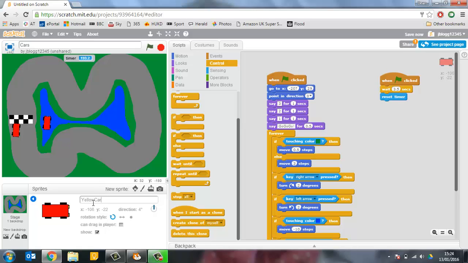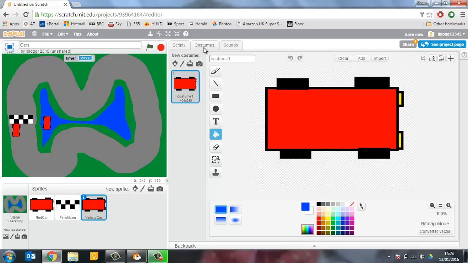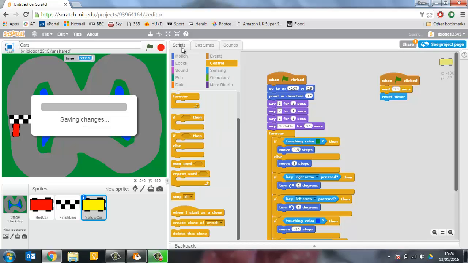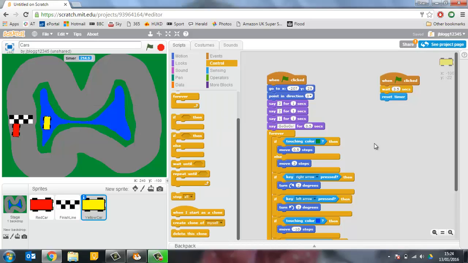So I'm going to call mine yellow car. If you've chosen sand, then perhaps have a blue car. Click on the back arrow to take us back to here, and we now obviously need to change this to be yellow. So with it selected, click on costumes, use the fill tool and colour yellow to colour that car in yellow. We can then go back to the scripts, and you'll see we've got all the code still over here. Now we want it to do pretty much exactly the same as the other car.